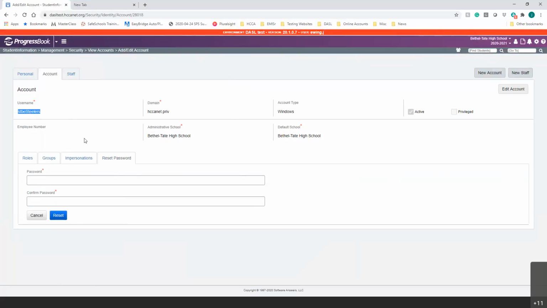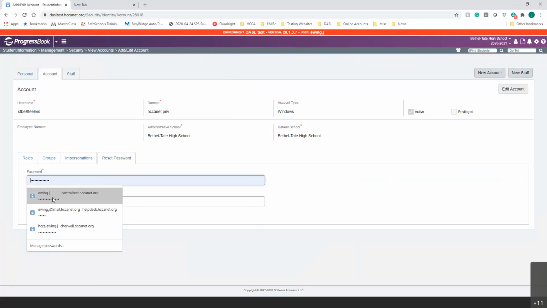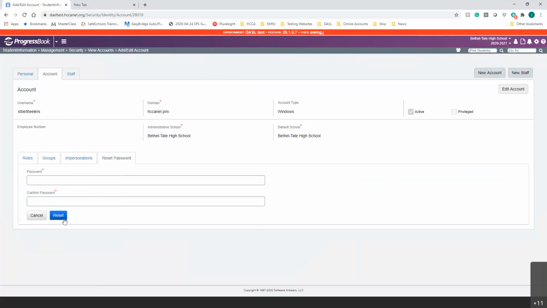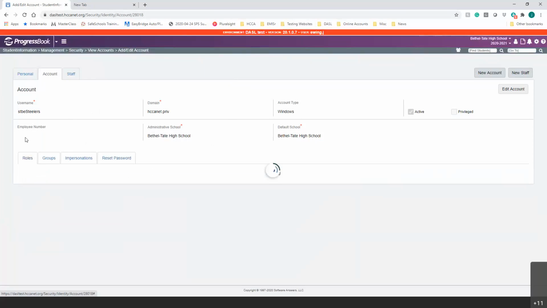Same with reset password. Users like, I forgot my password. There's no more button that just says reset and it gets an email. Now you will type it in and send it out to the user. So that's it for the user account.